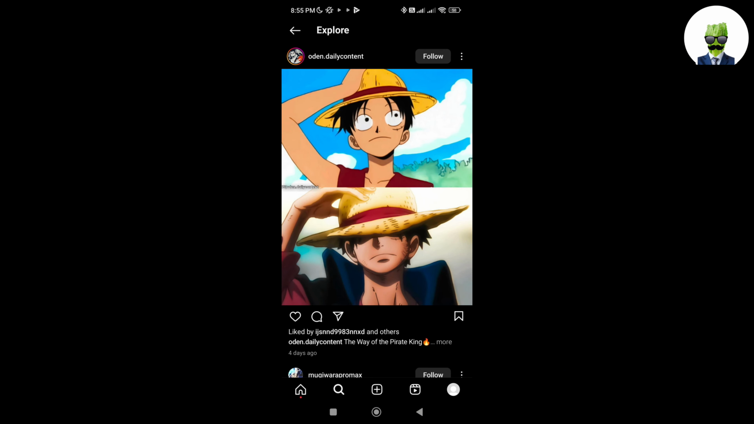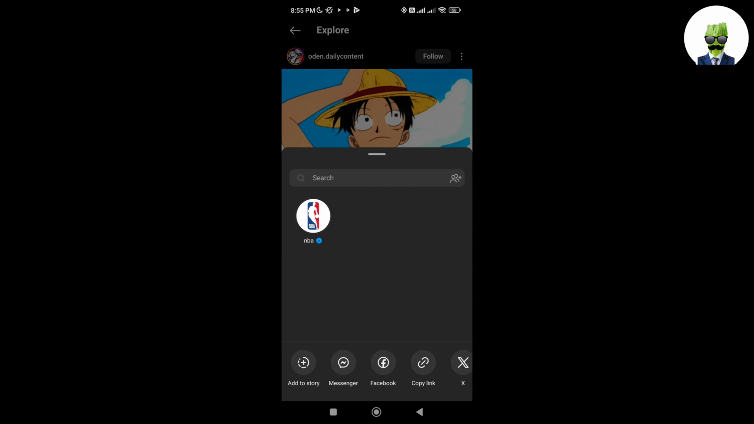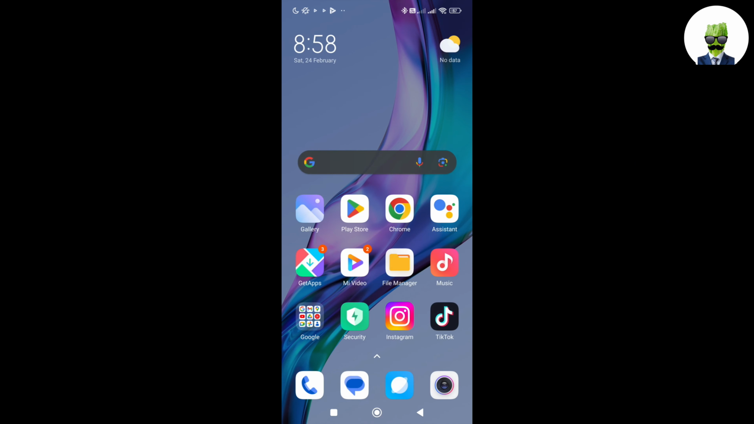Then after that, go and tap the share button. After tapping the share button, next tap copy link. Once you've copied the link of the photo, now close your Instagram app. Then go to Google Chrome or any browser on your device.